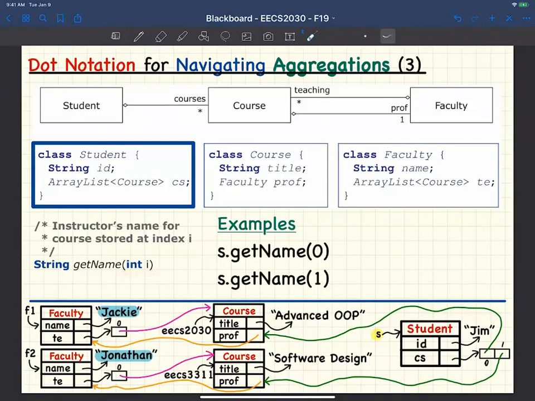Let's see some example over here. Let's say I say s.getName. Okay? S is referring to this student here. When I say getName, what that means is go to the first course of the students and get the instructor's name. You see what I mean? Okay? Get the name of the instructor of the course stored at position 0 of the student's array list.